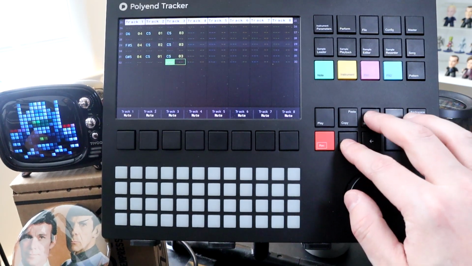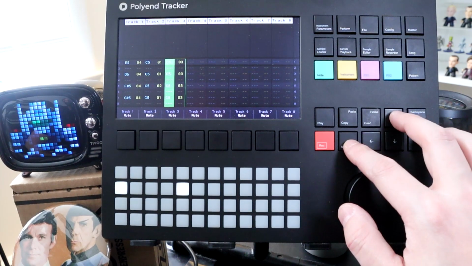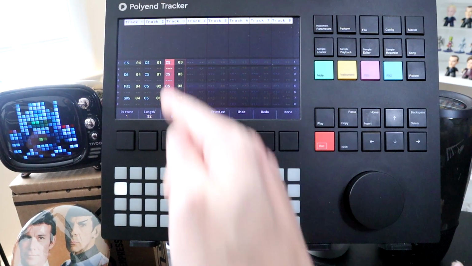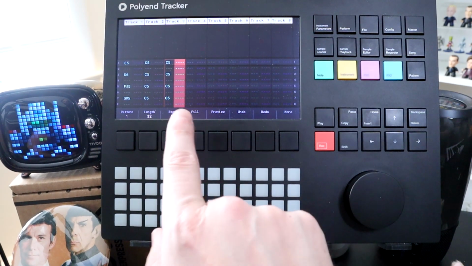Okay, I like that, but let's do something even more fun. We're going to hold down Shift, press up. Now we've selected the whole column again. What I want to do is change the volume. So here's one way to do it.